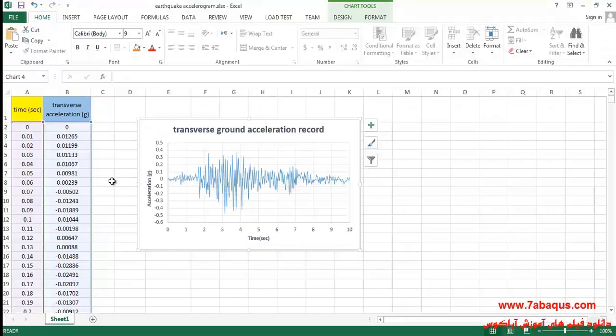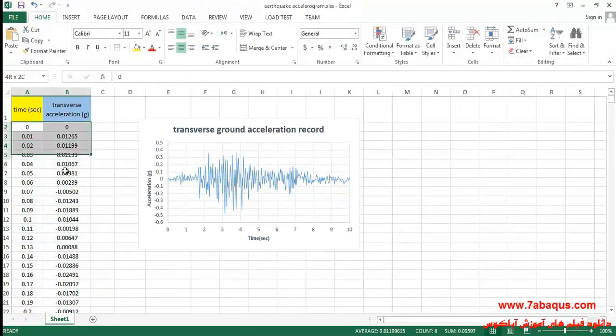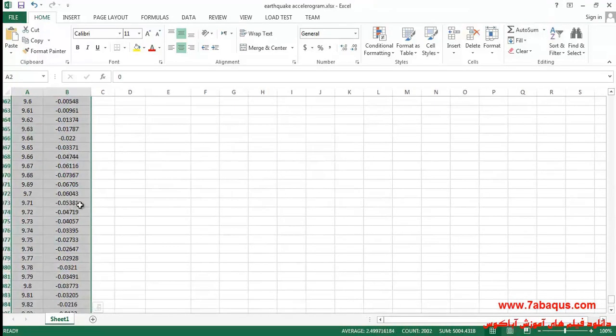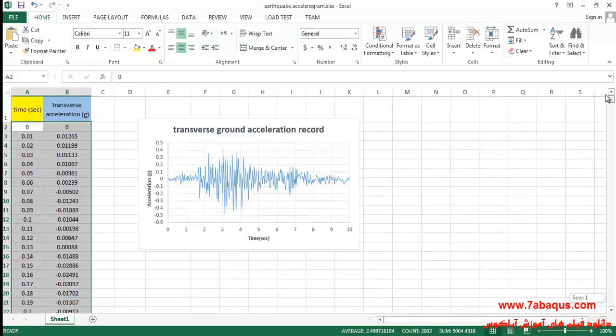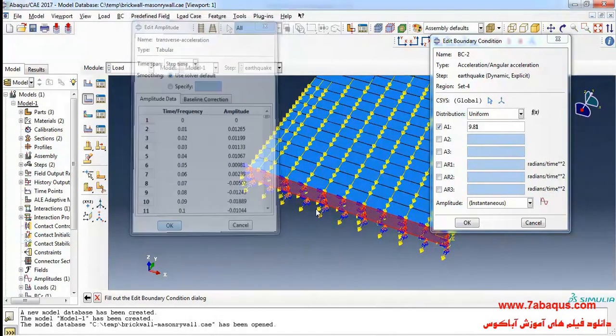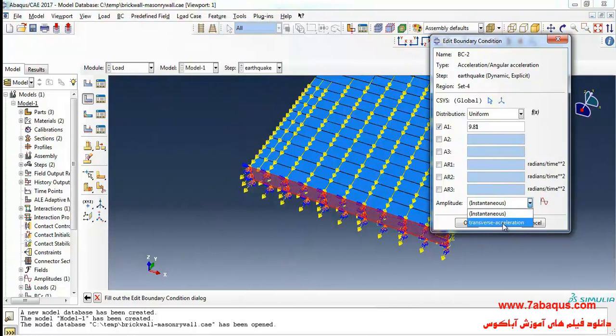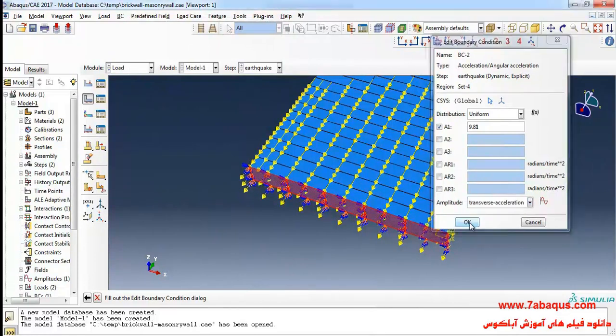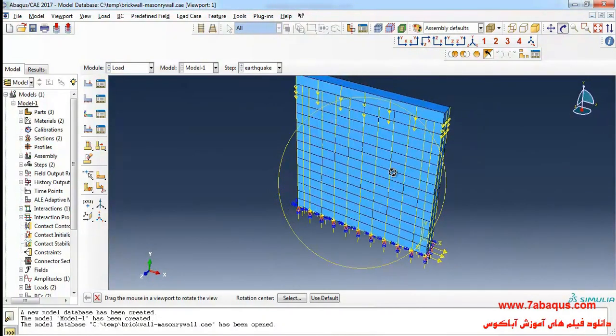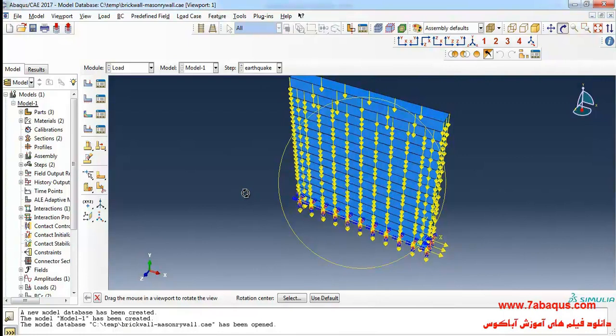Here you can observe the transverse ground acceleration record. I will select these two columns. Copy and paste them here. OK. Here I'll select transverse acceleration and OK. As you observe, the transverse acceleration is directed at the x-axis.